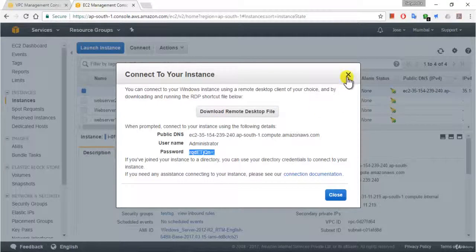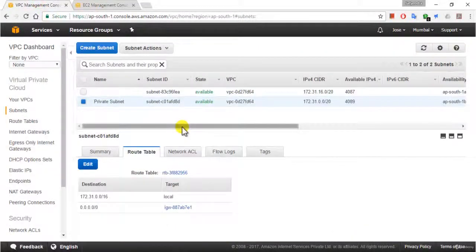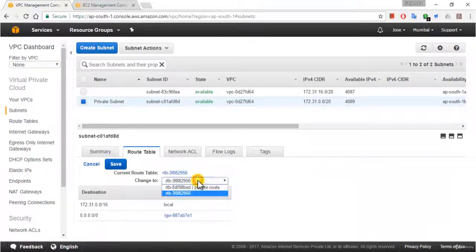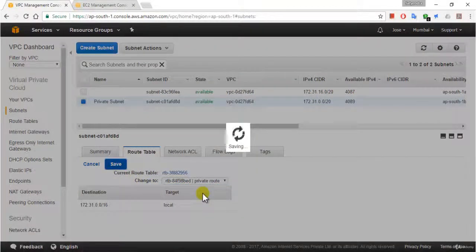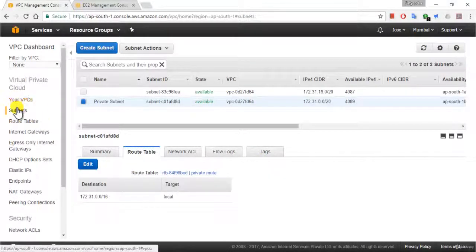So let's do one thing. We will find some other servers within the same subnet. Again, first we will change the route table, and then our remote desktop connection should be gone. So I'm saving that. See, the connection is being lost, so that means it's perfect. Whatever we learned in theory, that's working pretty well.